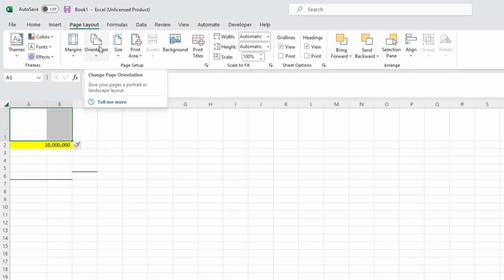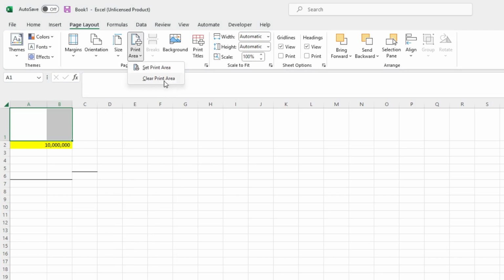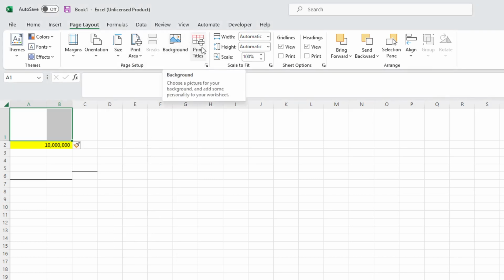Your orientation. Sometimes when you have a lot of data, you need to orient the page a little bit differently, which would be changing that from portrait to landscape. Your size, what you're printing on, or what you're trying to print to. Your print area, set your print areas. Background, if you need a background. Your titles, scaling to fit.